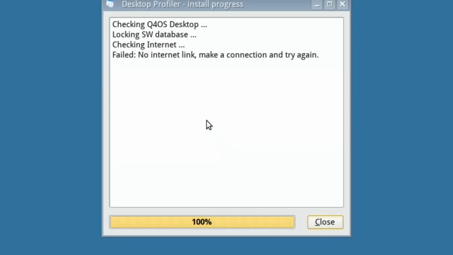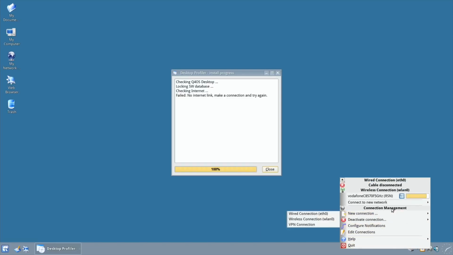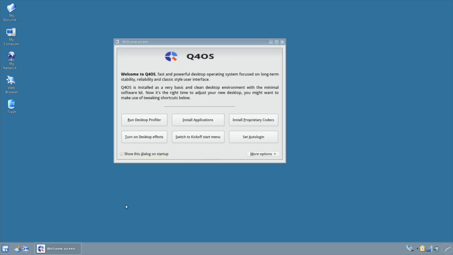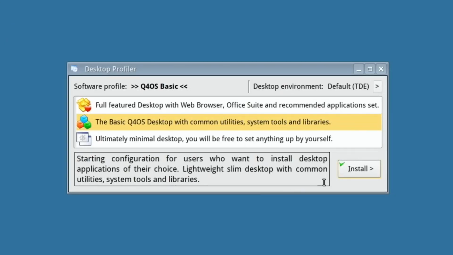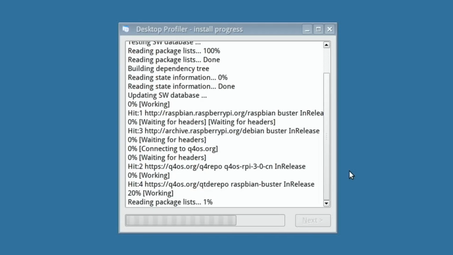Okay, failed. Oh no, internet link. Oh, so what it does as well is it seems to not automatically connect to my network. So the password's been put in and everything, but it doesn't seem to automatically do it. So now we've got the internet back up and running. Run desktop profiler, the basic Q4OS desktop and install. That's better. Now it's working.